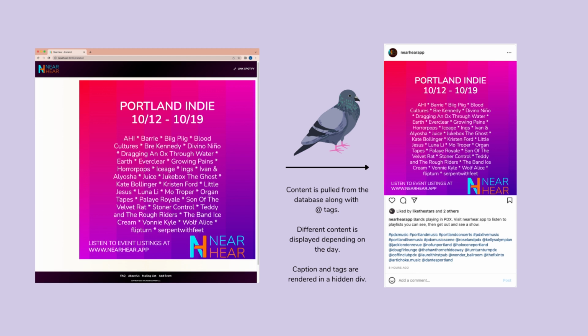Near Here has a database of concert listings. Each morning, Ditto Pigeon visits a special page on the Near Here website, which renders an image specifically for Instagram. The image changes depending on the day. Some days, like today, show genre-based listings. Others are strictly date-based. It's extremely flexible since it's running JavaScript. The content and account tags are pulled from the database. No manual tagging here. I render the caption in a hidden div.